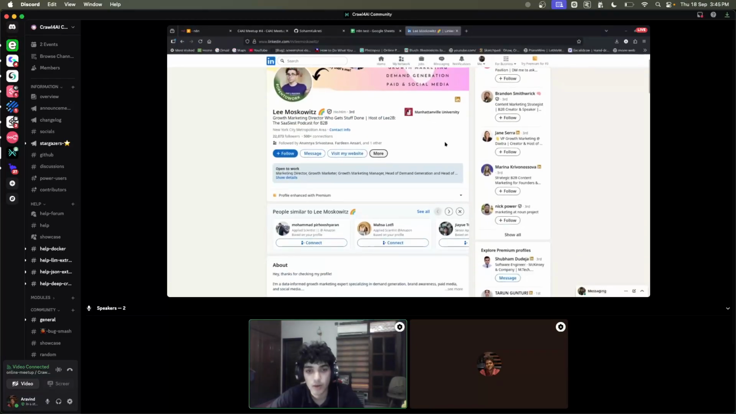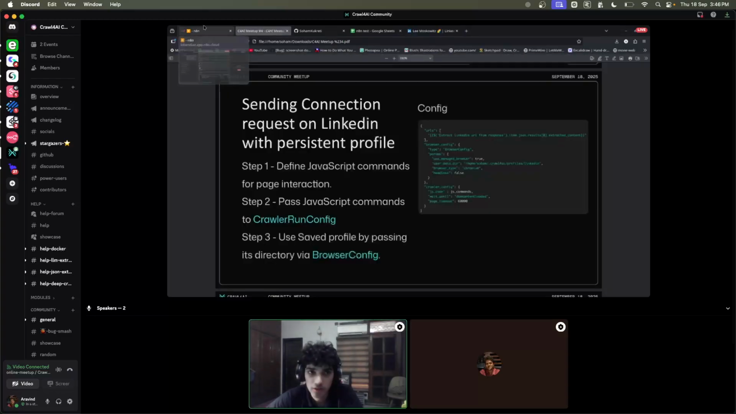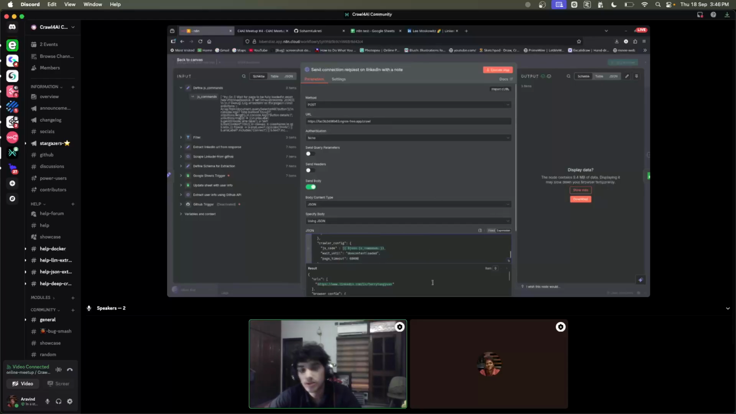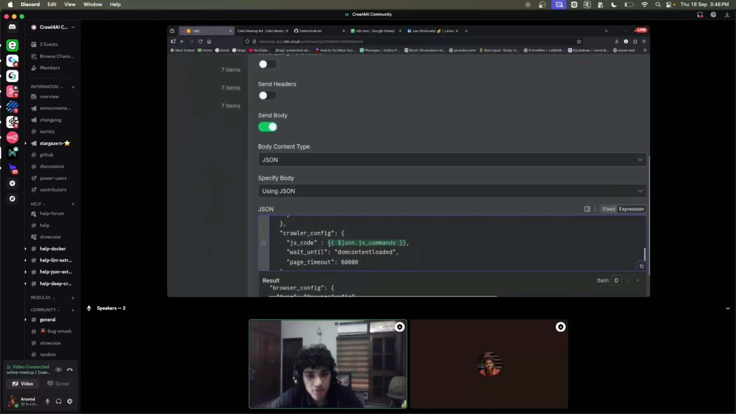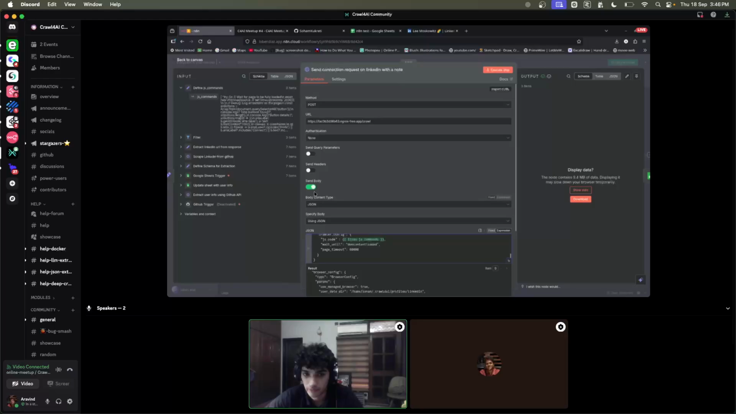Now, ideally, all I need to do is write the JavaScript function code to perform these interactions that I'm doing here manually, but do them with the help of JavaScript code that we will inject. So it's pretty simple to actually use JavaScript code with Crawl4AI. All you need to do is define some commands and pass them in the JS_code parameter in the crawler run config.